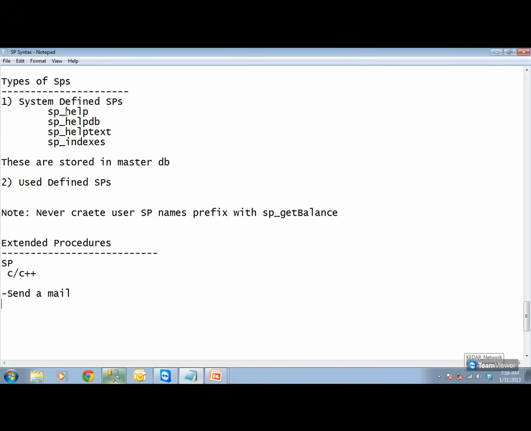Or I want to go to D drive of Windows, create a directory, create a folder. So how do I create a folder using the stored procedure? You cannot do that directly. But in your stored procedure, if you write C and C++ code, this C++ code will create a directory in Windows. Then this SP will be known as an extended stored procedure. So if you want to work with external resources, not with the SQL Server, then you have to go for extended stored procedures.